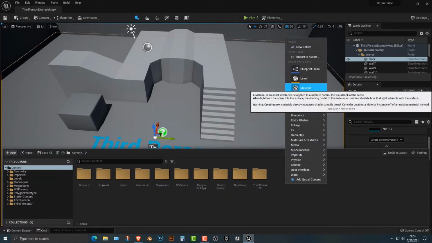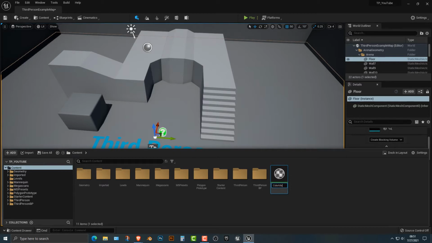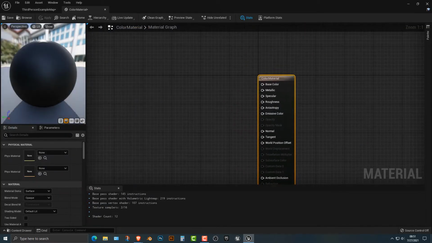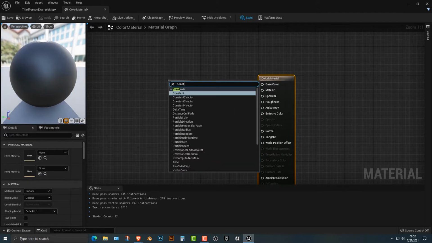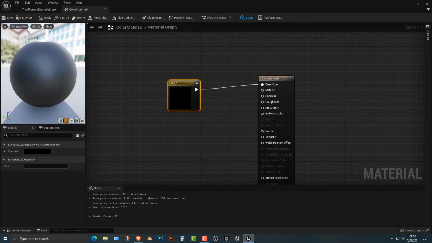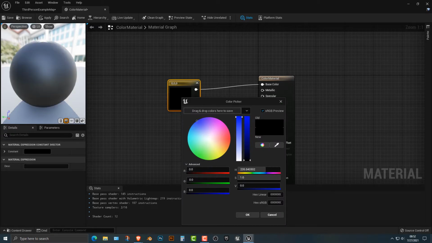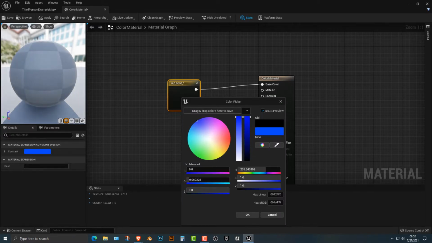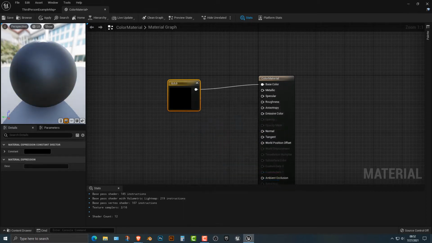So first things first, we need a material and we'll just call it color material. Very simple stuff, not too crazy. We're going to open that up and create a constant 3 vector, very easy. We're going to double click on that and give it some kind of color. Really, it doesn't matter what color it is, so just the black color will be fine here.